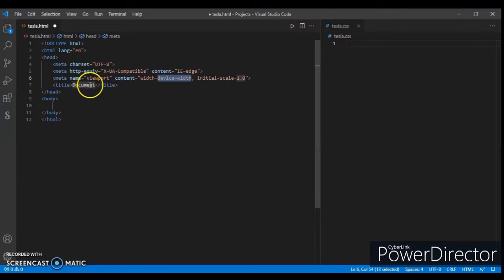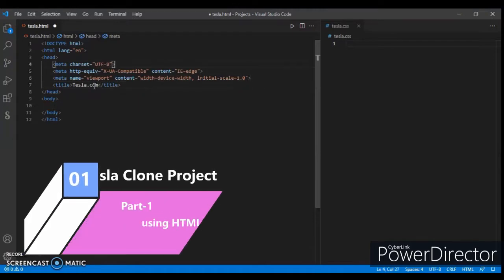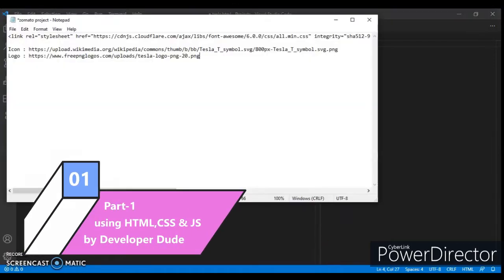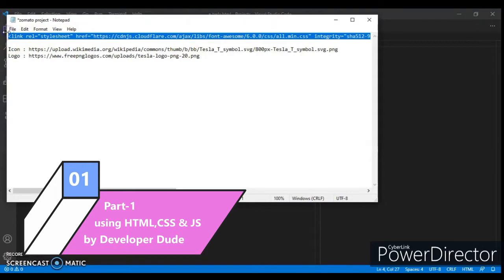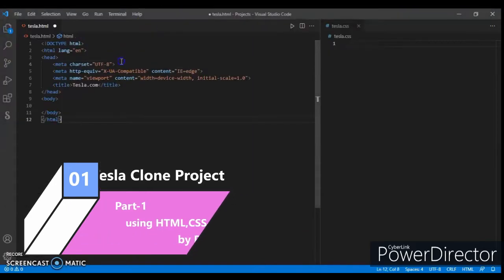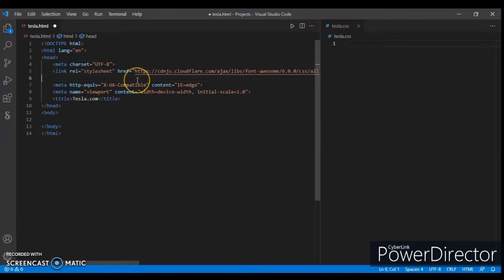Okay, now change the document title to tesla.com. Now add the Font Awesome CDN. Most important, this is for the icons which we will import from this website, Font Awesome. Now create another link tag, not for a style sheet. First attach the style sheet, write tesla.css.